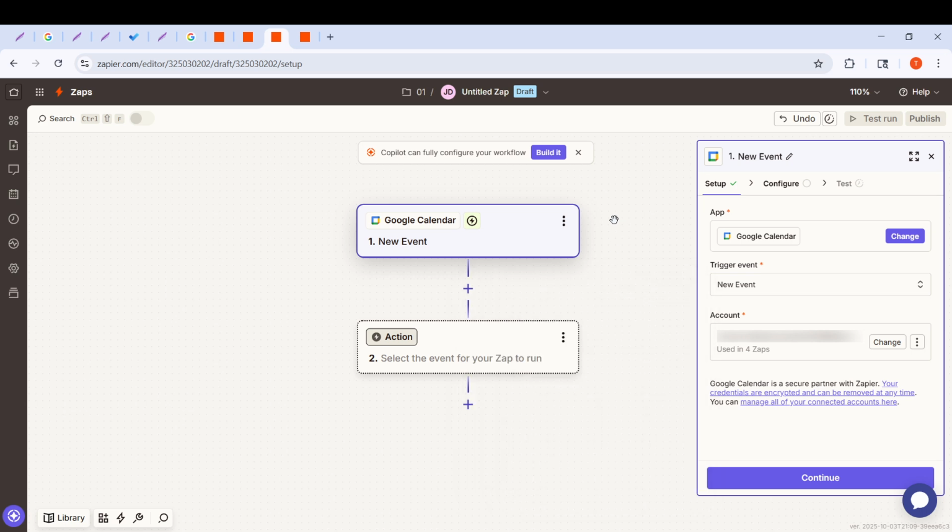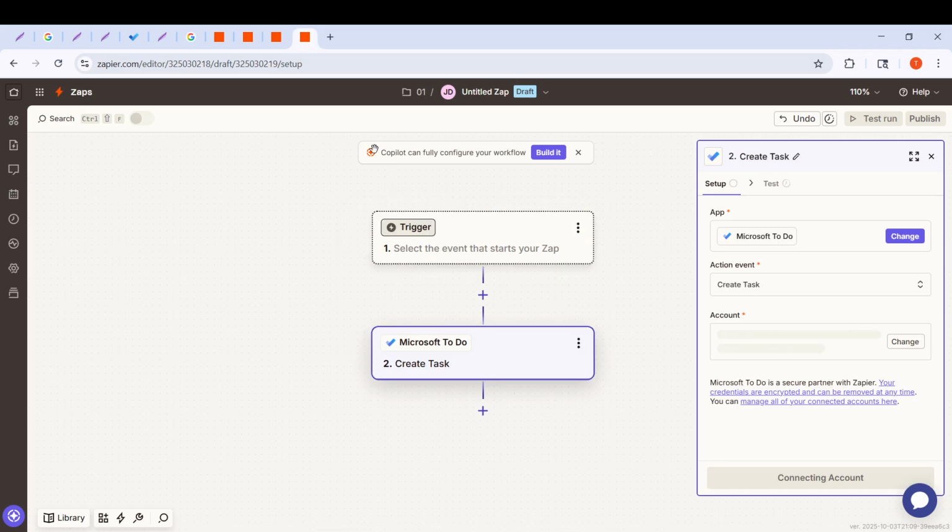Now it's time to connect your Google Calendar to Zapier. To do this, you'll follow the on-screen prompts to authorize Zapier to access your calendar. Once connected, you can choose which calendar you'd like Zapier to pull events from if you have more than one.